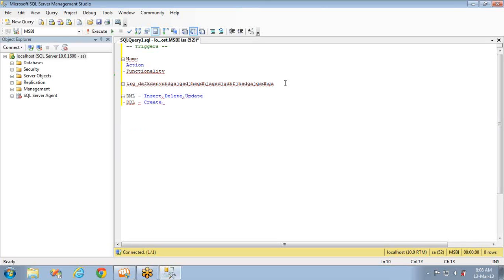DDL means create database or create table. That means while creating a table also you can add some functionality. If anyone is trying to create a table and is not allowed to, if that person is not the right person to access and create the data tables in the database, then you can roll it back. You can write the functionality in such a way that if this person creates the table, roll back. So this is the action part of the trigger.